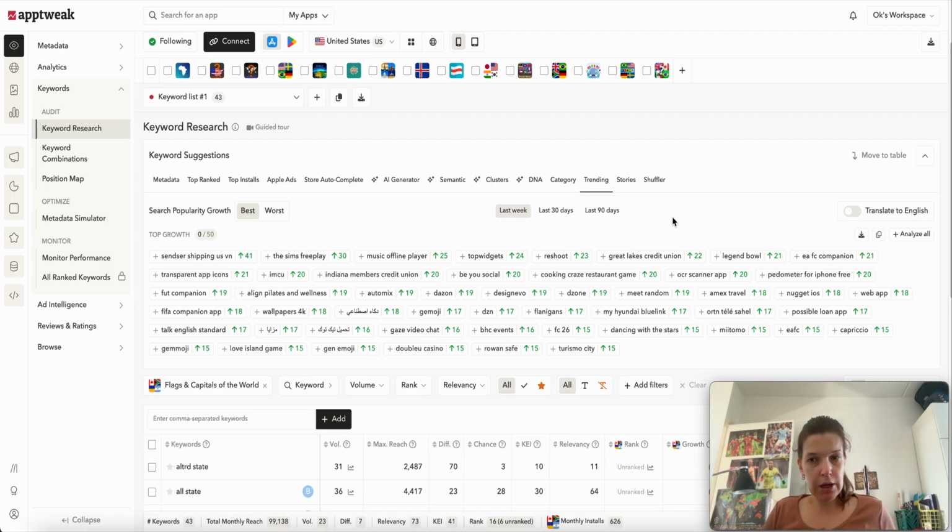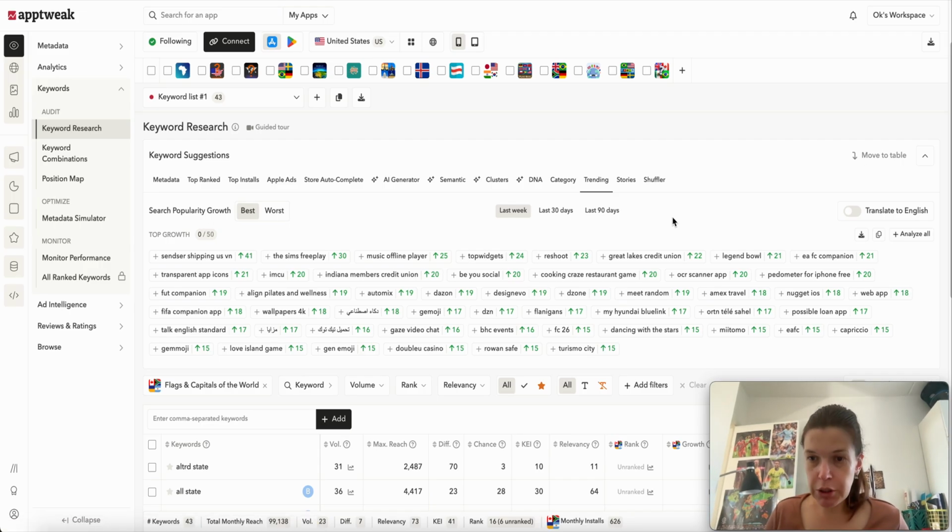Now, another source of ideas. Let's say you went through all the keywords, yeah, and maybe your metadata is already very good, right? But you feel that, okay, I need to find something else, I need to find some more keywords. So there are some other sources of inspiration for you to find the new keywords.